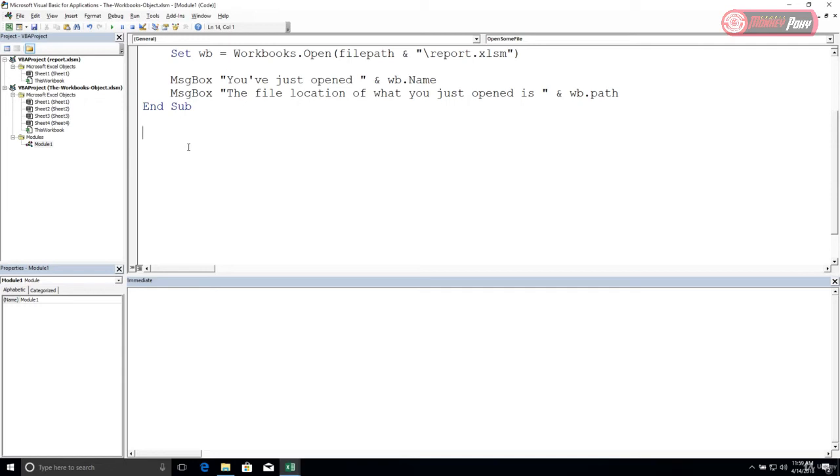So here in my Visual Basic Editor, I currently have 2 VBA projects listed right here on the left. That means I have 2 workbooks open. The first one is Report, and the second one is the workbooks object. And I'm just going to write a procedure here in the second workbook, the workbooks object, which is going to be responsible for closing everything. So I'm going to call this procedure close everything.